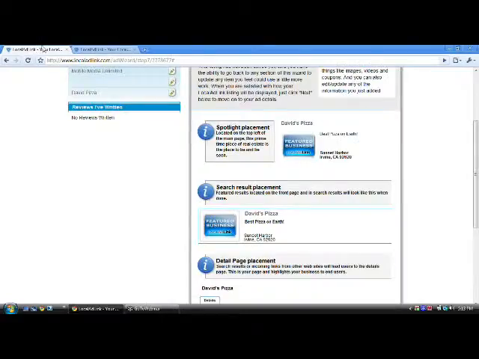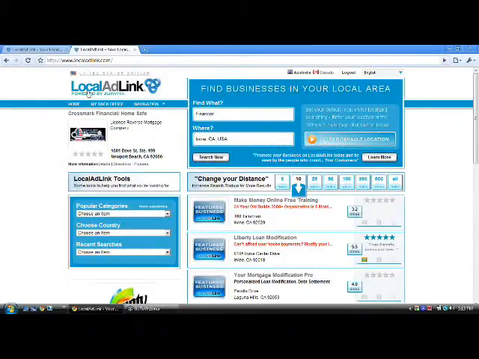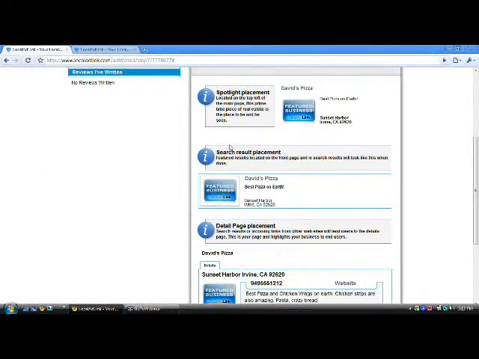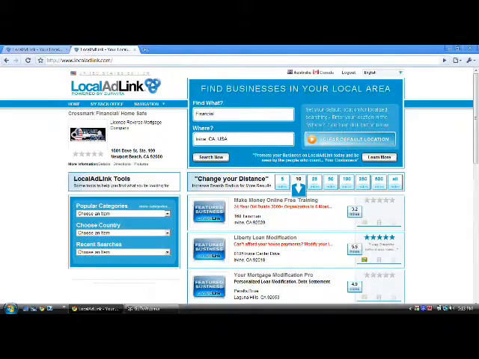So when I go to create my ad, see how it looks? When it shows it to me, it shows me how it's going to look right here. This is for premium ads. Then when I scroll down, it shows me my results placement. See how this is long? When I go back to the directory, this is what it's going to be.